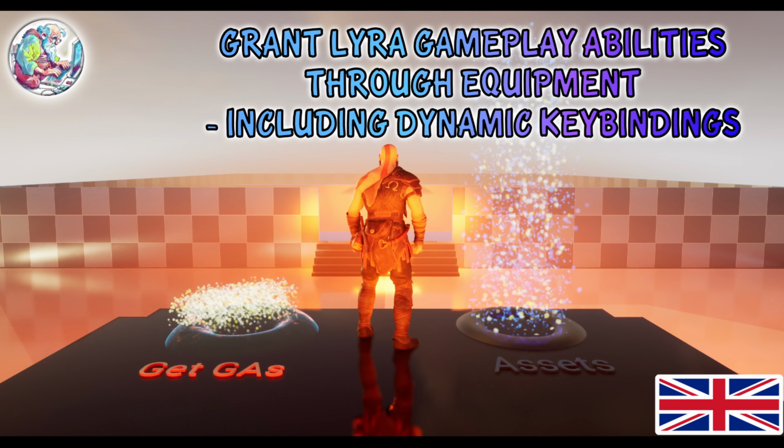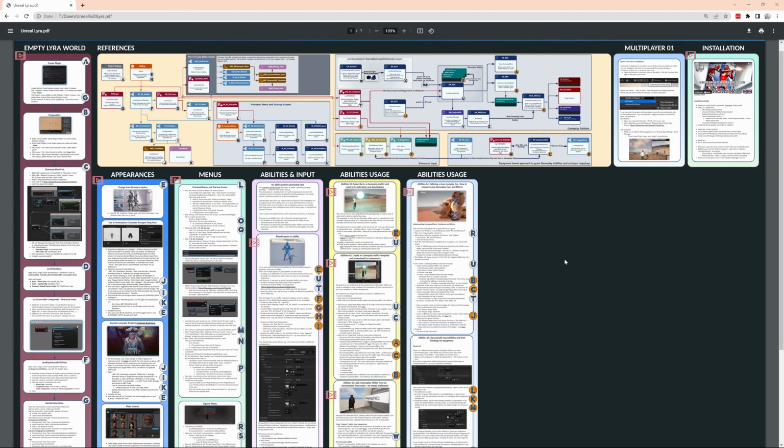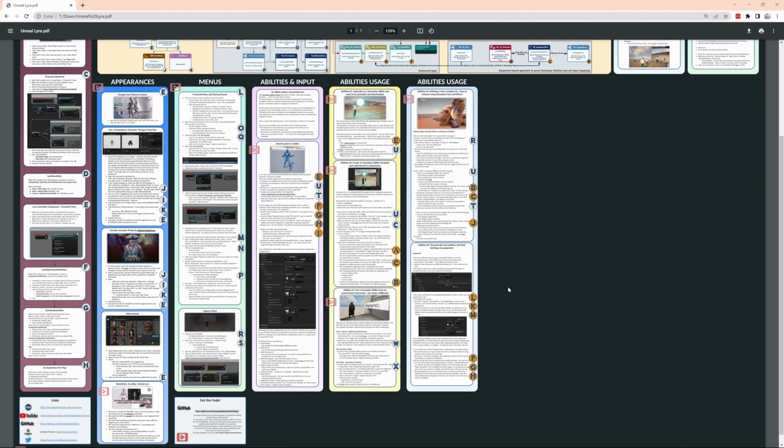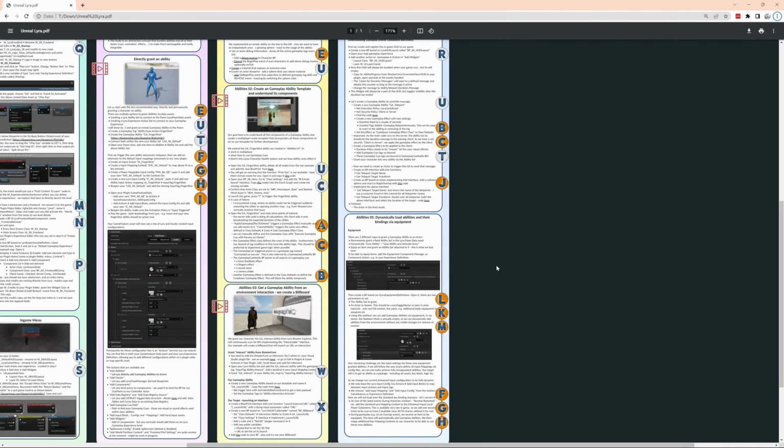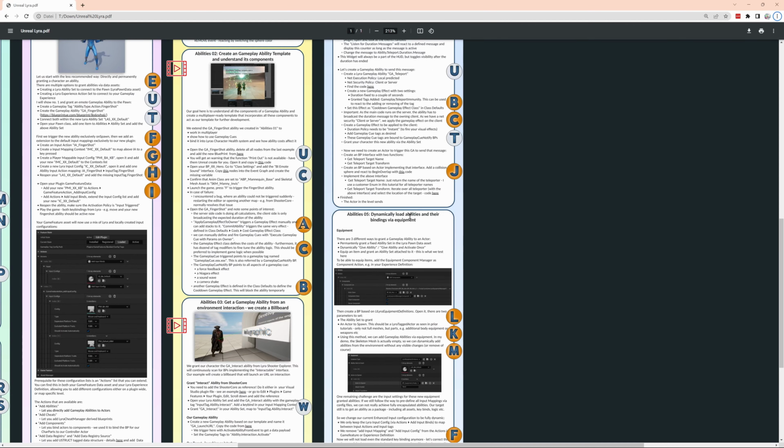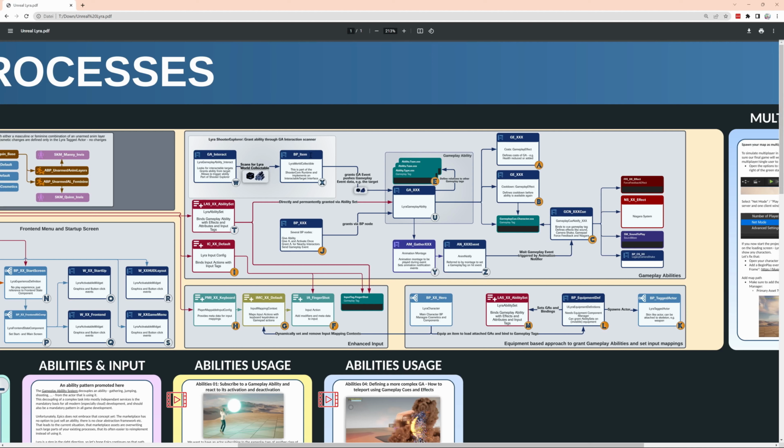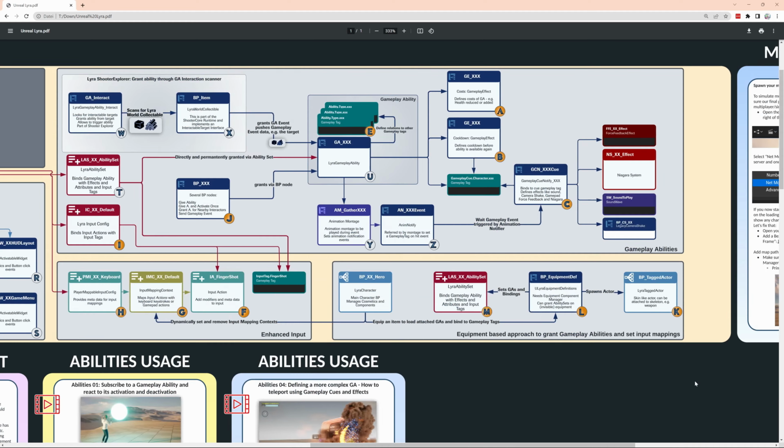Today we use equipment to grant ability sets, including dynamically adding input mapping context for keybinds. We are now at ability 05, so we learned a lot about how to grant abilities. One of the first methods was just adding them permanently through the pawn class. Then the next one was granting it during a gameplay event, activating it like in the reskinner.